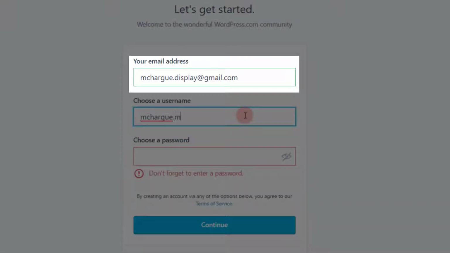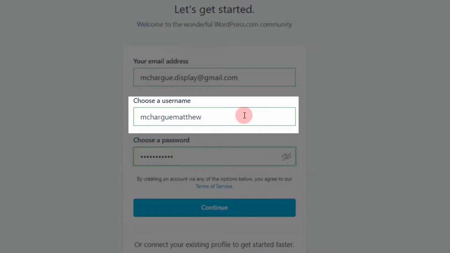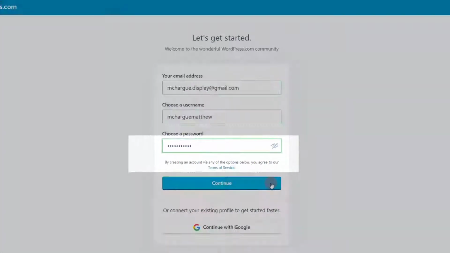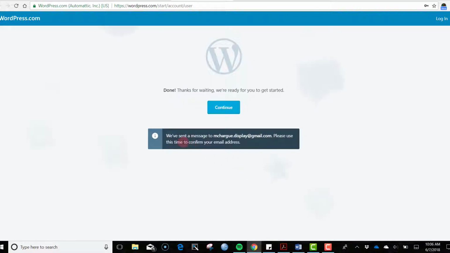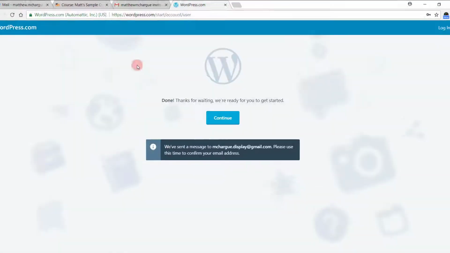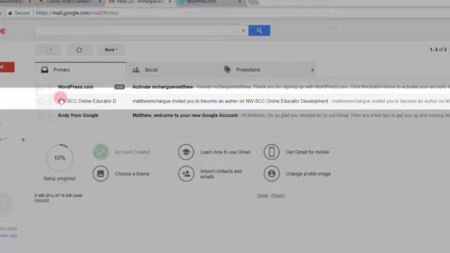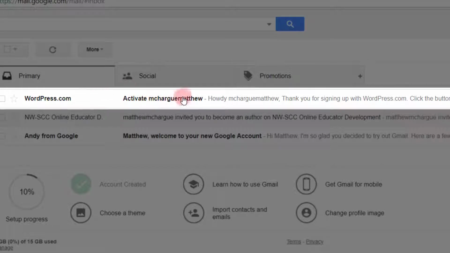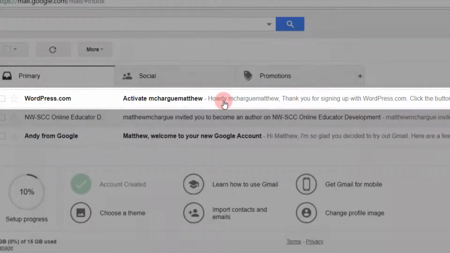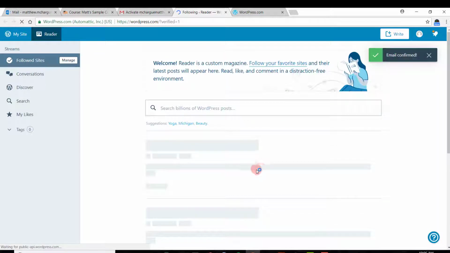Enter your email address, choose a username, and create a password. Once you have created your account, you'll need to return to your email and look for another message, this time from WordPress, asking you to verify your email address. Click on the link to confirm your email address, and now your account has been created.